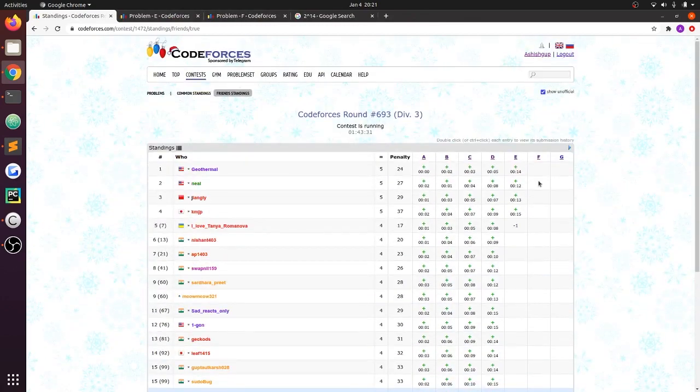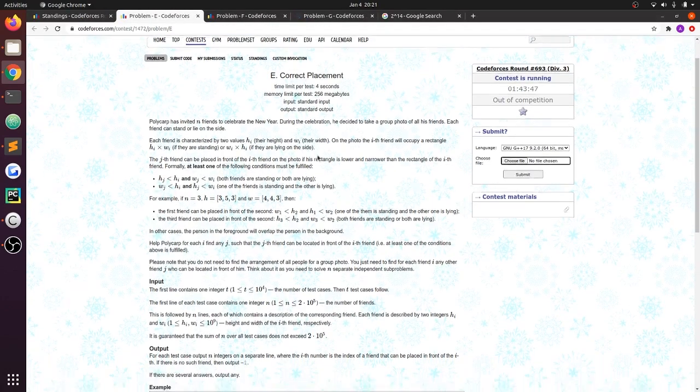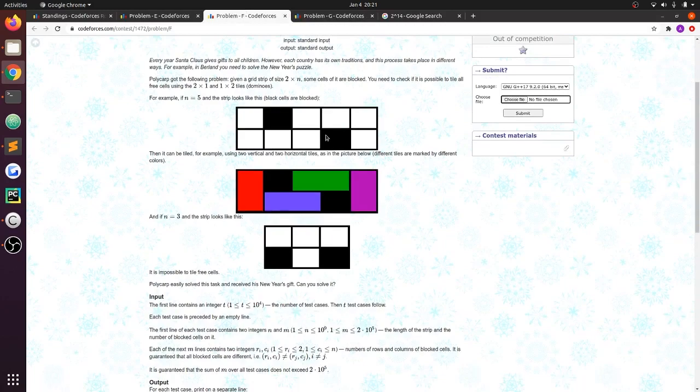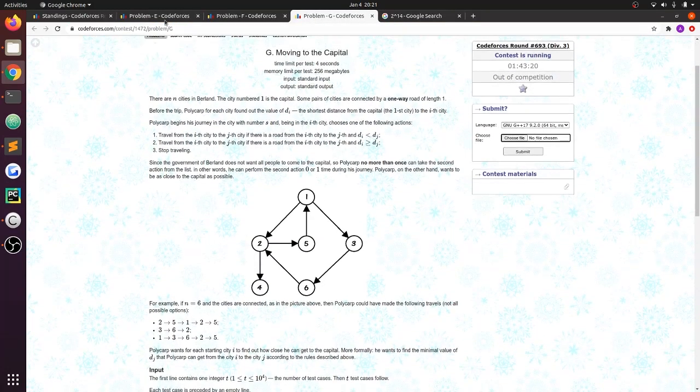Let's see. E has been very less solved comparatively as compared to F, as compared to D. I think the implementation might be long. F is even weirder. Okay, so let's see.